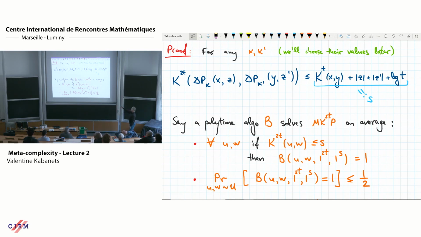For any k prime, these will be the parameters of the direct product generator that we'll fix later. But whatever they ought to be, you know the following simple upper bound. If you look at the output of the generator, x and y are fixed strings, like in the statement of the theorem. And then you look at the direct product generator of x given random z's, and the direct product generator of y given different random z's. And k for the first and k prime for the second will be chosen in some way.